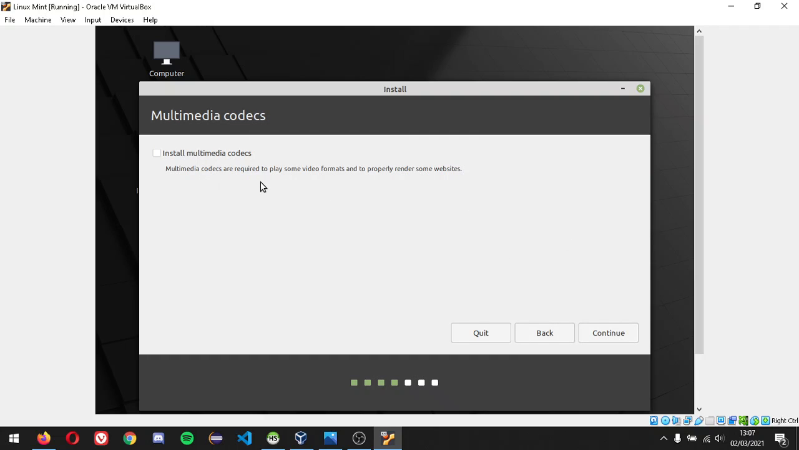We're not going to install the media codecs because that's going to take too long in the setup. Well, for this demonstration anyway. The installation of these codecs and so on can be done later on. Now it's going to take some time.